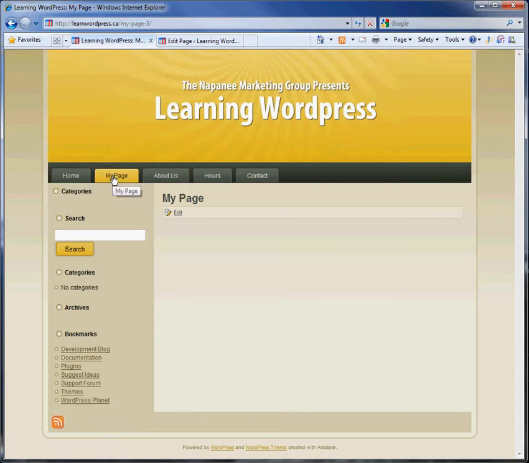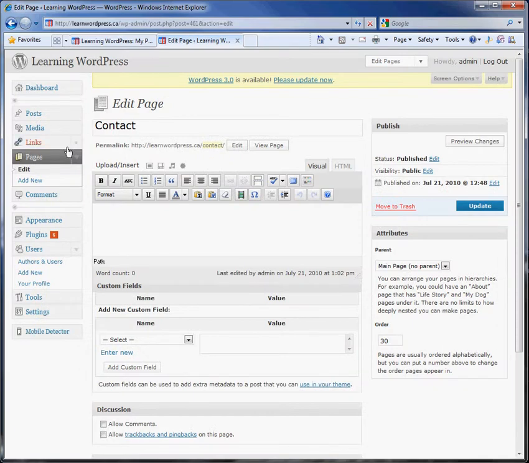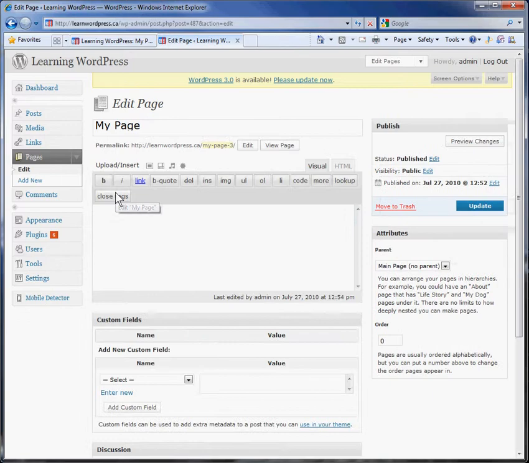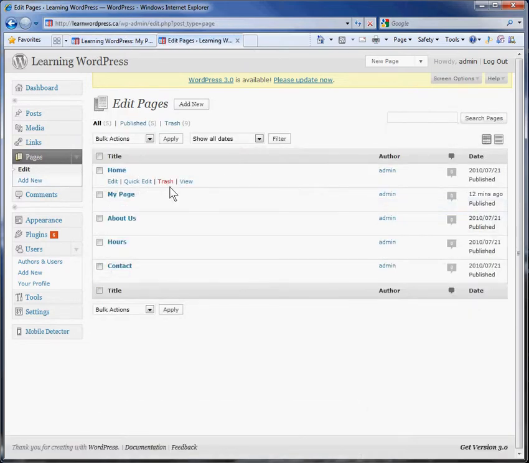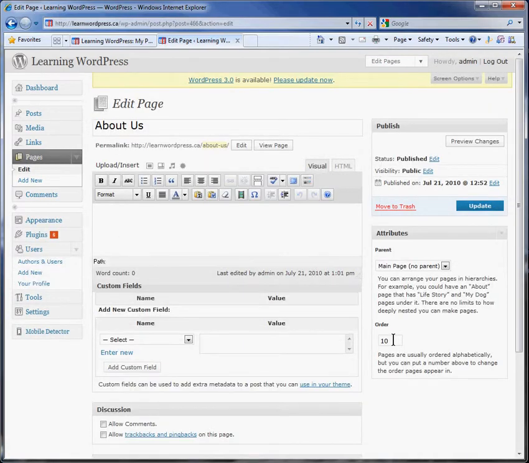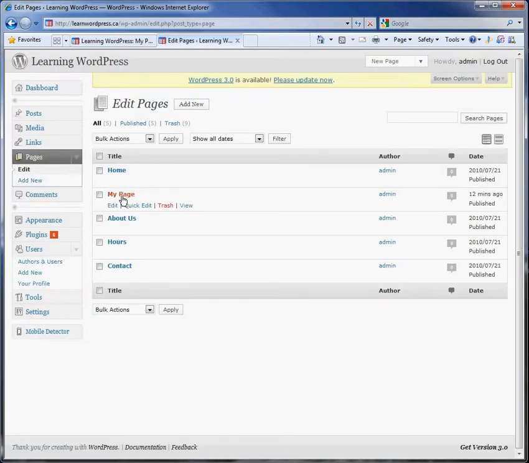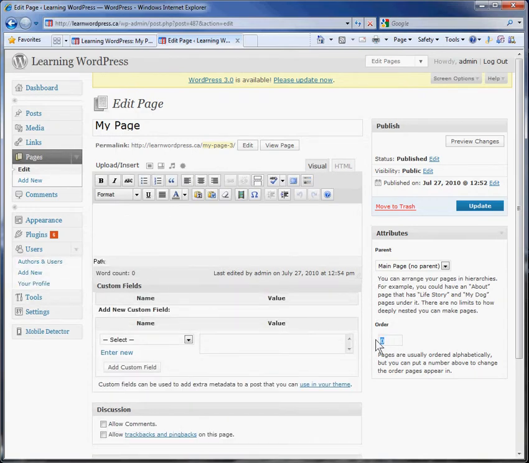So when we created My Page, which is the new page we've created, you'll remember that we didn't put anything in there. So it automatically defaults to 0. So remember now, we want to put it between About Us and Ours. So About Us was 10, so we just need to assign our new page a number bigger than 10 but smaller than 20, and that's going to put it right in the middle. So let's just split it right down the middle, and we'll take My Page and we'll call it 15.